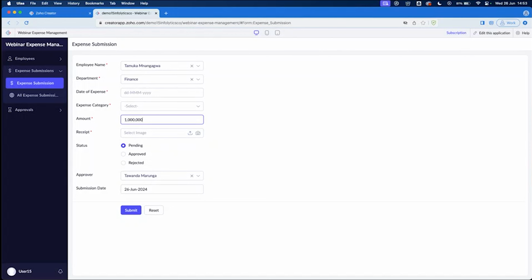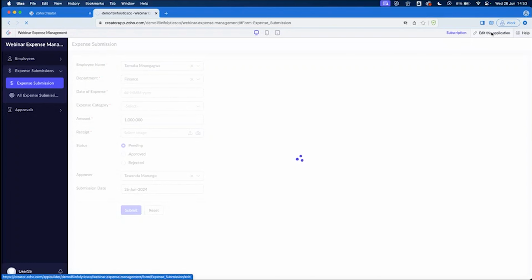So the next thing we're going to do is create a custom function that has an alert box that pops up to tell the user that no, your expense should always be below a specified amount. Okay, so the next thing we do is we edit this application again.